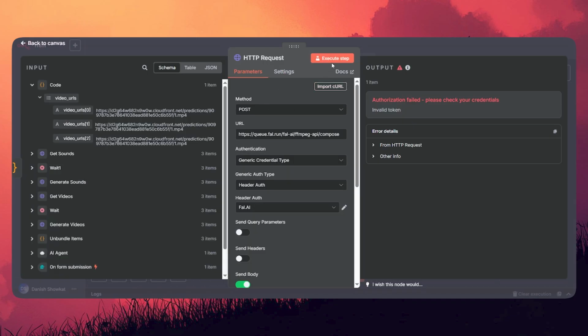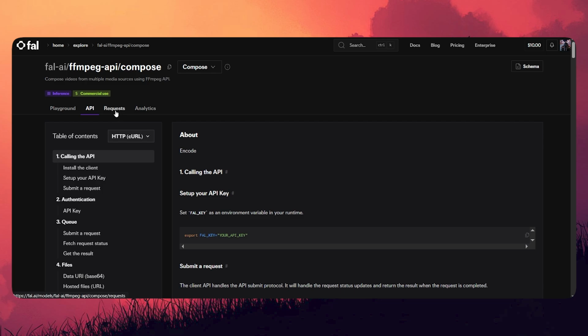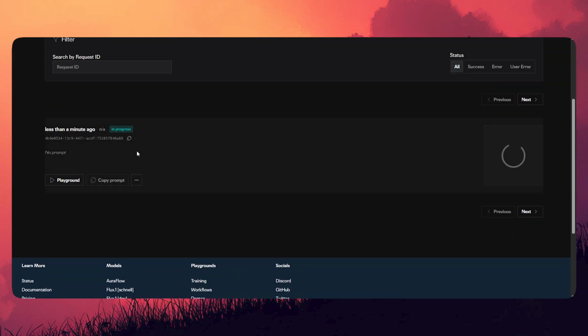So yeah, let's go and execute the step here. I think this is going to be working. Yeah, perfect. It's in the queue, which means it worked fine. So we can go ahead and check out the request of this here. You can see it's in progress. You can check it out here.